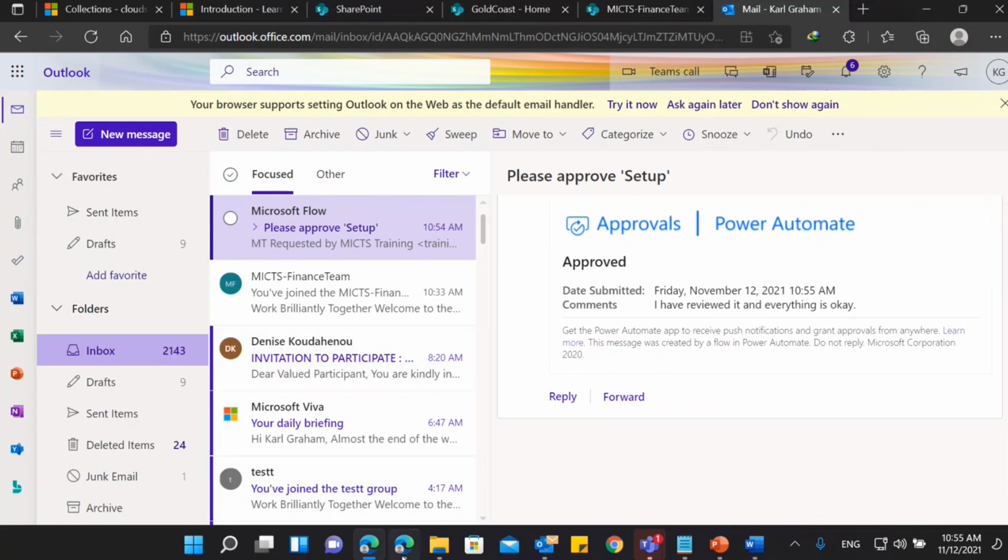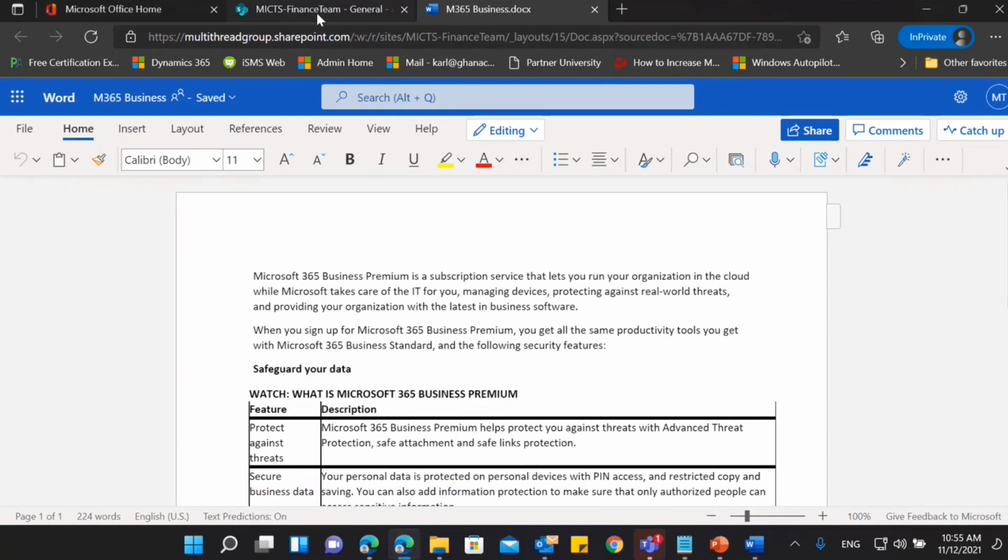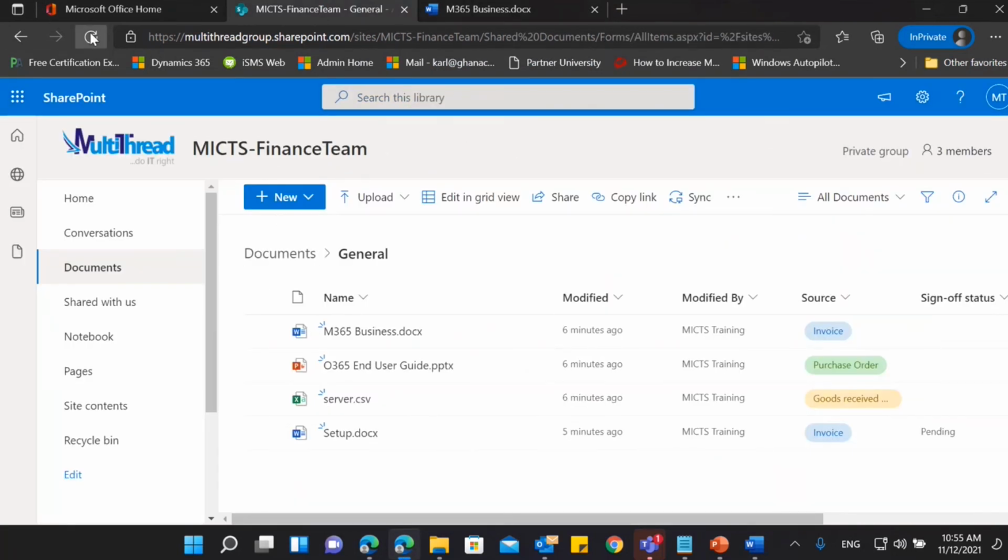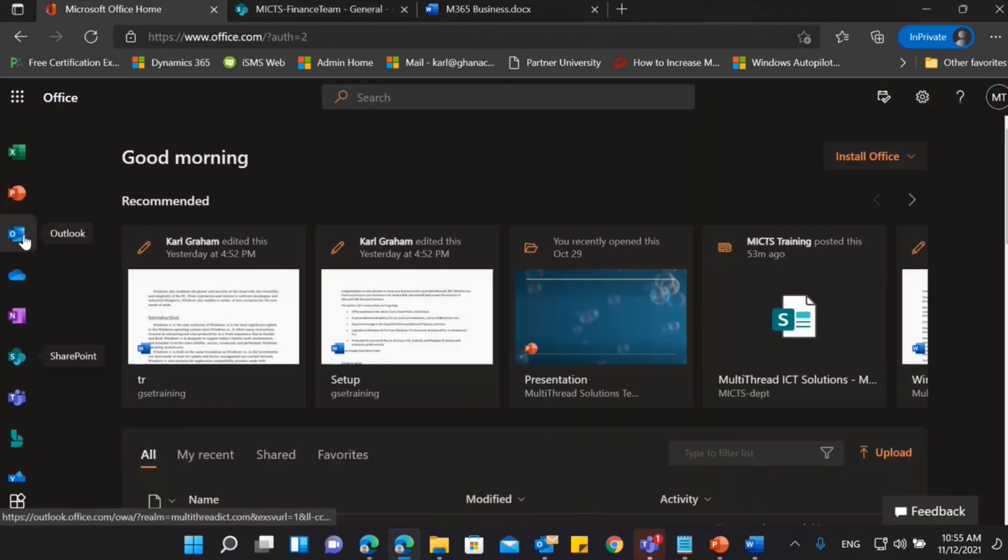So let's see what happens to the sign-off status of that particular document. I would refresh this page, for instance. You see that the status has now changed from pending to approved. So that is how you can also use the sign-off status to check. And then I would also receive an email notification that the setup document has been approved.